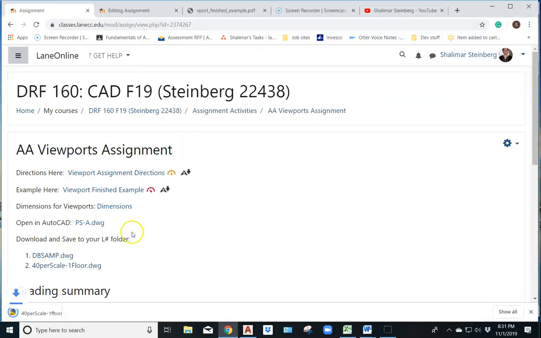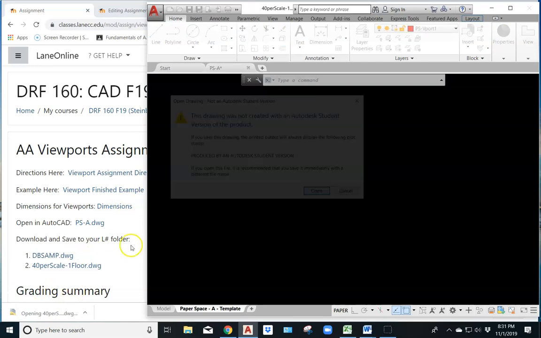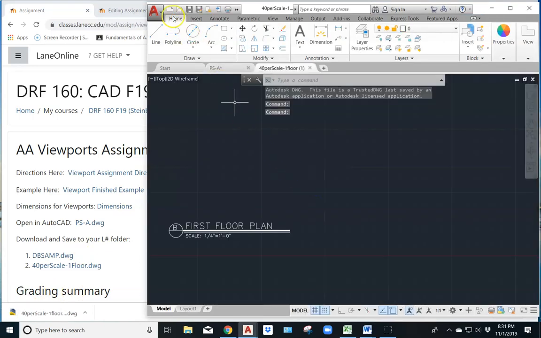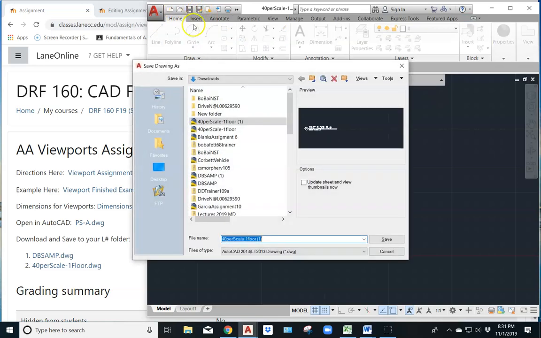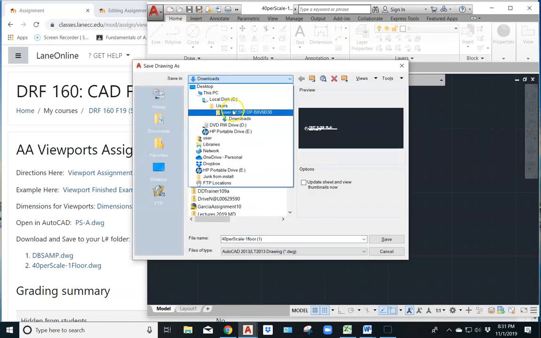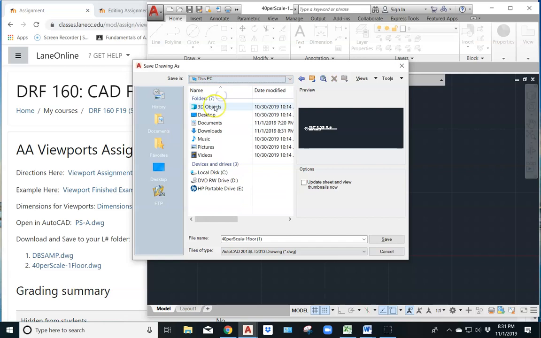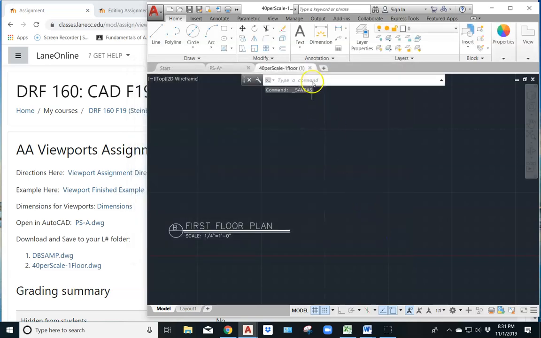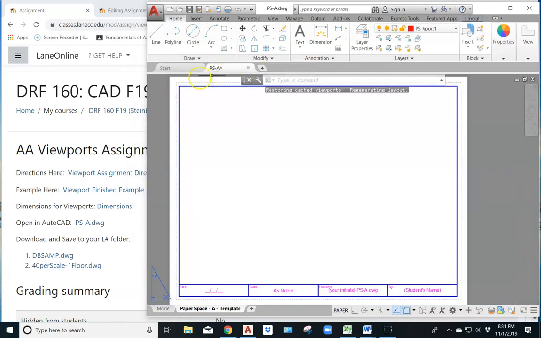We're going to do the same thing with the 40 per scale floor title, and open that one, go to save as, and again make sure that it's in the right spot. And there we go. And then we can go ahead and close that one. Now we're in our PSA drawing.